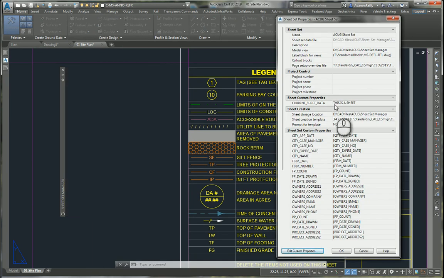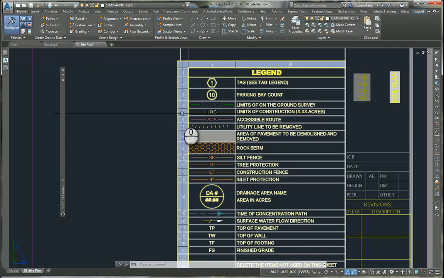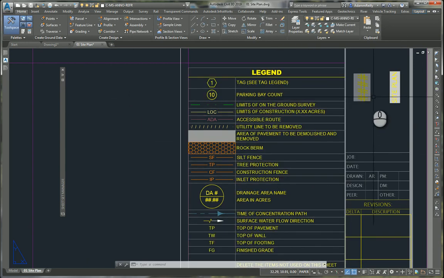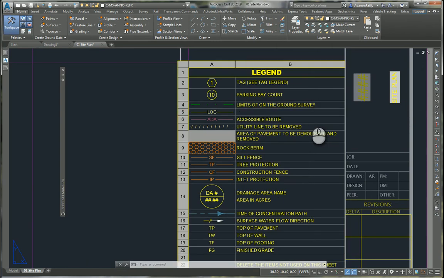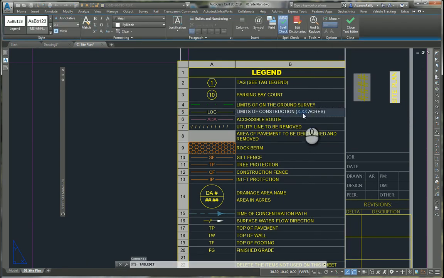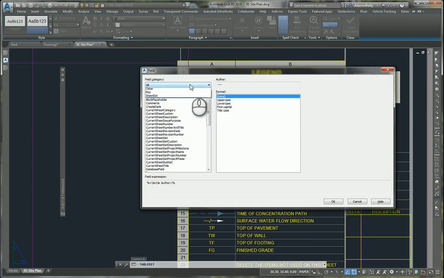This will be the default value that is assigned to every new sheet, or every sheet that's already in the set, when this field is added. Alright, so I'll click OK to get back out. I'll come back to, let's say I was editing, and I'll insert my field. I'll come back to the sheet set.